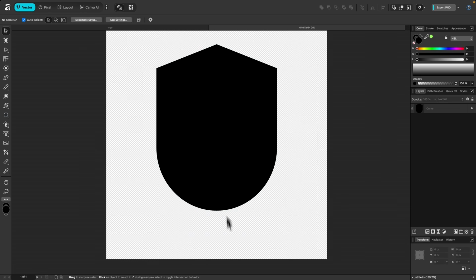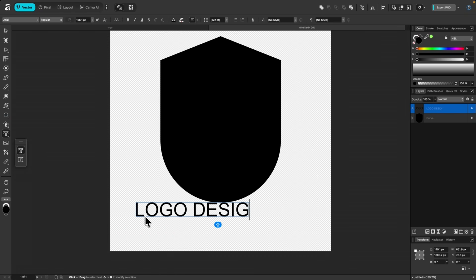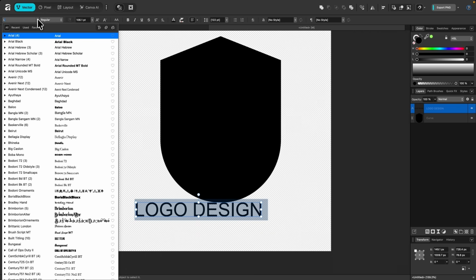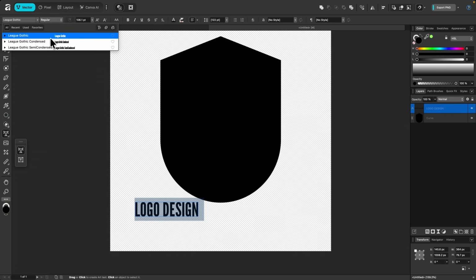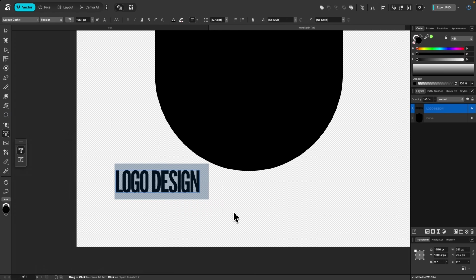I'm going to create some text now to go over the center of the logo. So I'm going to grab my text tool first, and then I'm going to use all caps and write logo design. And let me select all of that. And I'm going to change the font to League Gothic. You could use whatever font you'd like. I find that this font looks good for this sort of design. And I'm going to reduce the spacing between those letters. I'm going to hold the Option key and use the left arrow, or the Alt key if you're on Windows.